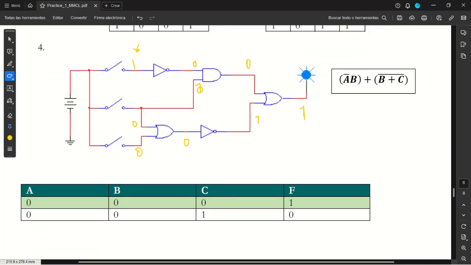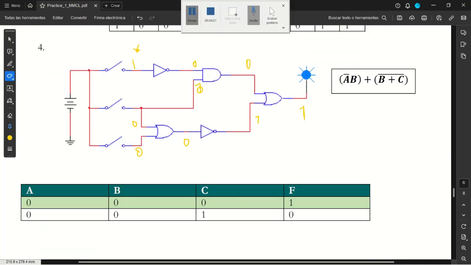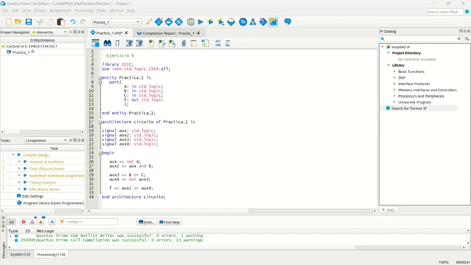Now we're going to analyze the code. This is the code. So we are using the same structure as in exercise 3. We are using 3 ports as input and 1 port for output. And this is the architecture. We are using 4 auxiliary variables that are aux, aux2, aux3, and aux4. And these are my operations.